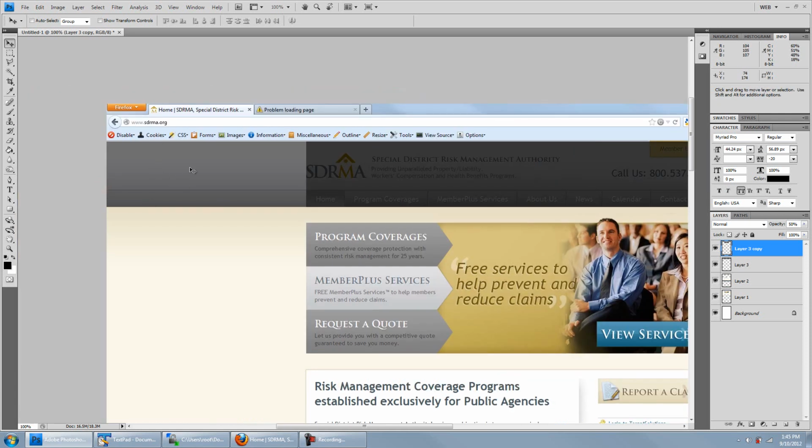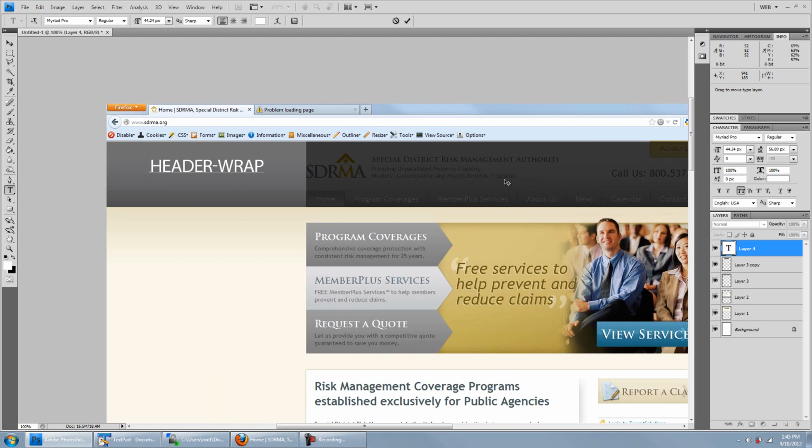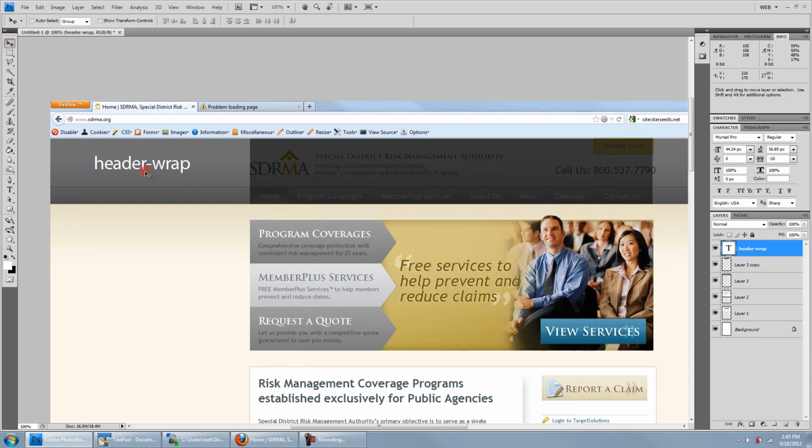I'm going to have a wrap one. So this div right here, we'll probably call it header wrap. That's what I'm going to call one of my divs, in lowercase. So, header wrap, that's going to be the class for this one. This one in here is going to be header.